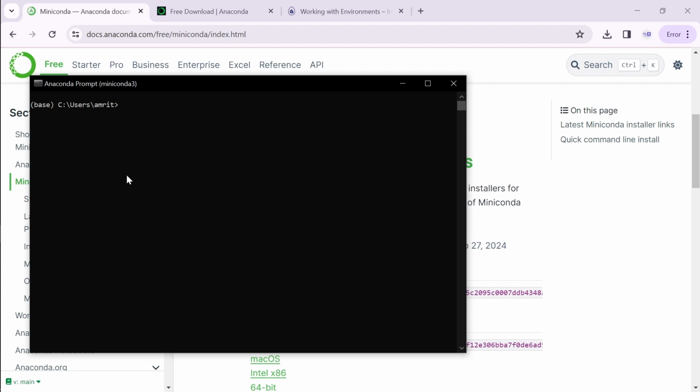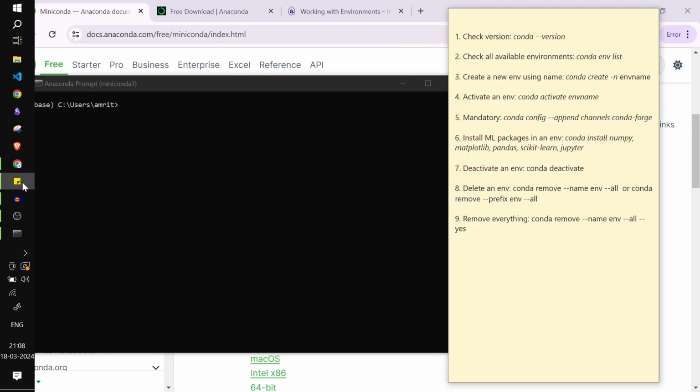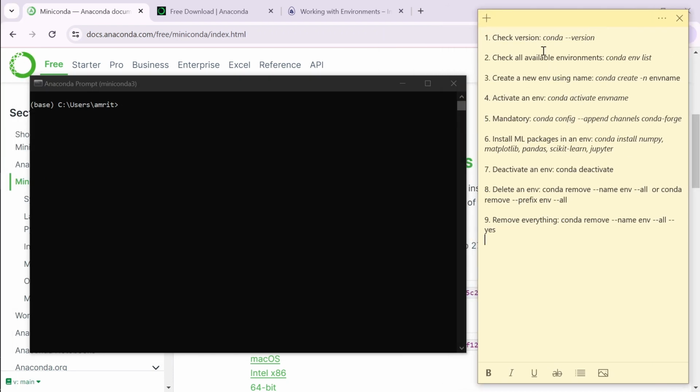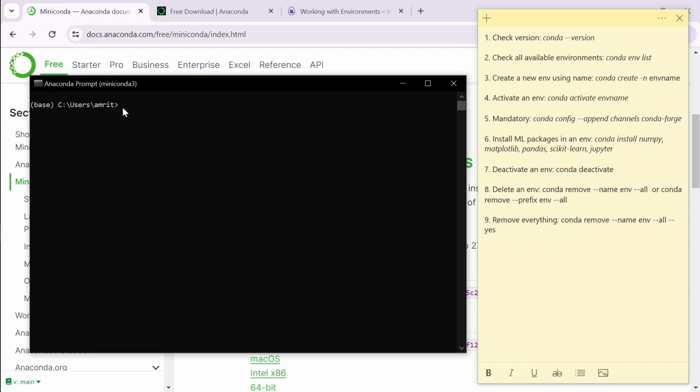So I have created a list of commands that you can write down and work out with Miniconda. So here is the list of all the commands as you can see on my screen. This I have created for everyone who is just a beginner and does not know all the commands. So this will basically help you remember.